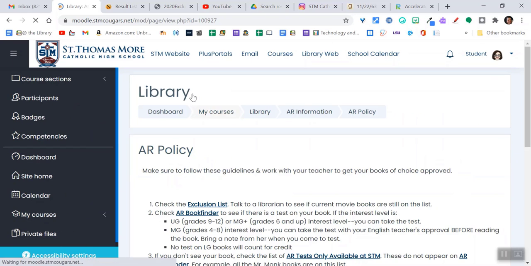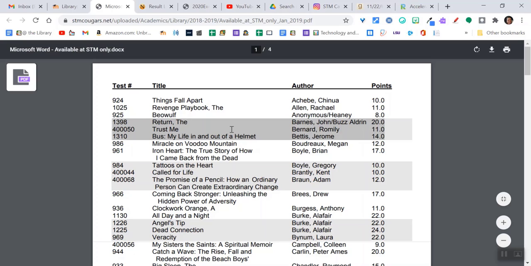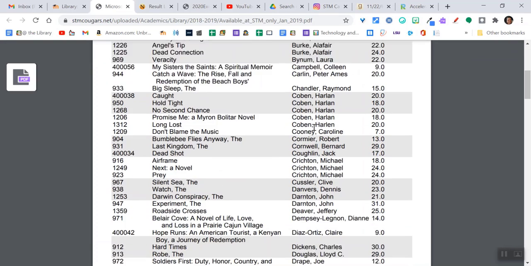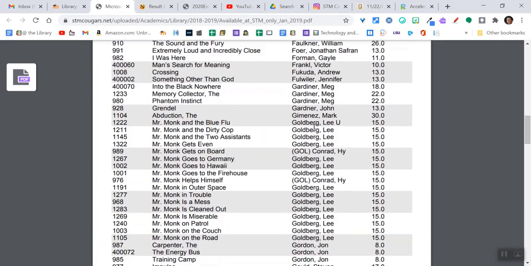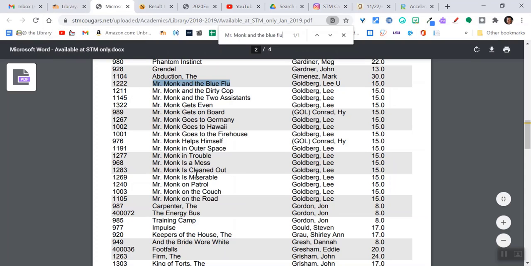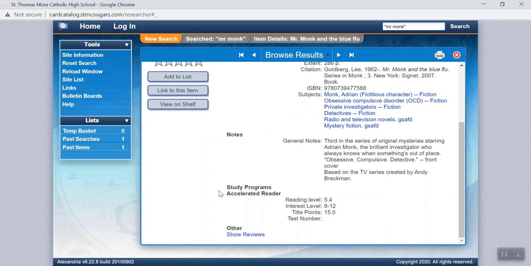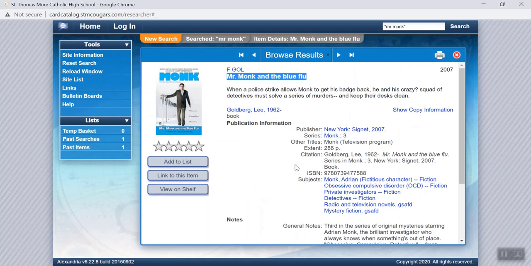Our AR policy has all of the important links that you would need for AR, and we have a list of books only available at STM, and it's organized by author. And so then you probably would find the title of the book. So don't worry if you do find it in our catalog and AR doesn't say it has tests. If our catalog, Alexandria, says that there are points, then there is a test for you to take.